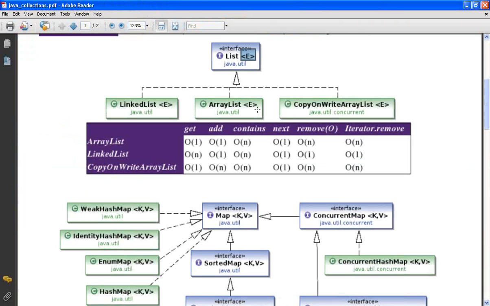So if you look at this particular diagram, there are some classes I did not really discuss. Maybe please check them out. Linked list is the same linked list concept that you have in C programming, where you have one object linked to the next object, with next and previous references. You have a similar implementation in Java, and array list is something that we looked at. Copy on write array list.